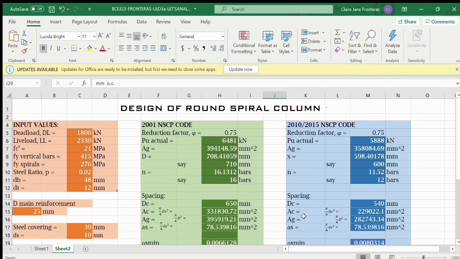And for the 2010-2015 NSCP code, we will use, of course, the same reduction factor or phi. And ang actual niya na PU is 5,888 kilonewton. The gross area, so 358,084.69 millimeters squared. Then yung, di pala ito. Hindi yung diameter. Let's not be confused.